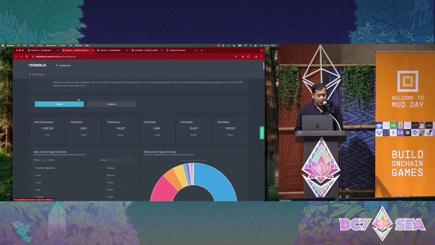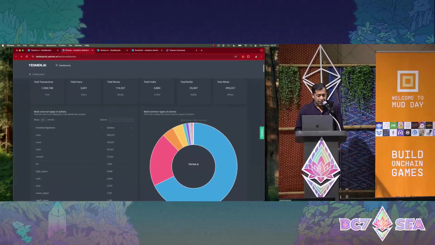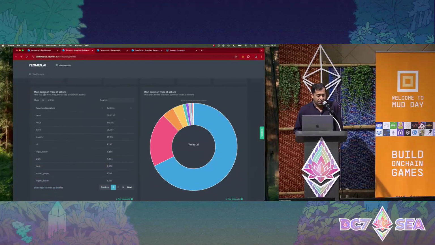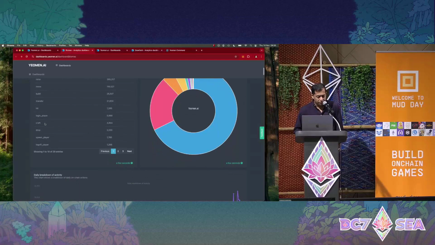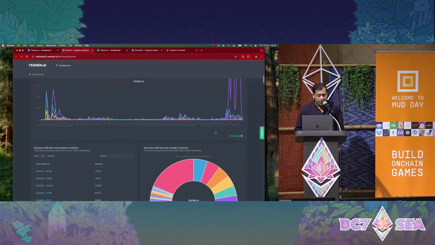So here we have Biomes. We have about 1 million transactions indexed, and we create these charts. For example, here what we show is that most of the actions in Biomes are mining actions. You have move, you have quite a few things. As you scroll down, you get to see activity over the lifetime. It surged in the beginning of the launch. It was quiet for some time, and we see a huge spike now. And yeah, that's Biomes.